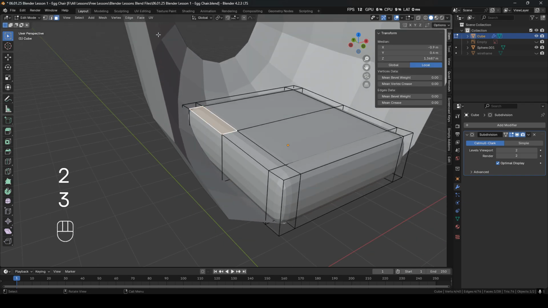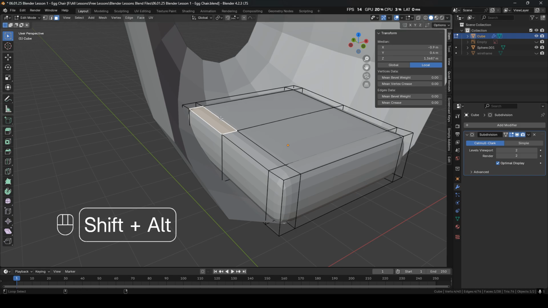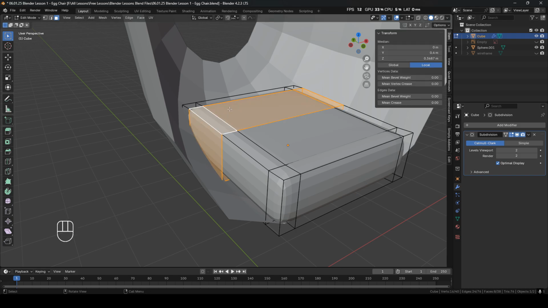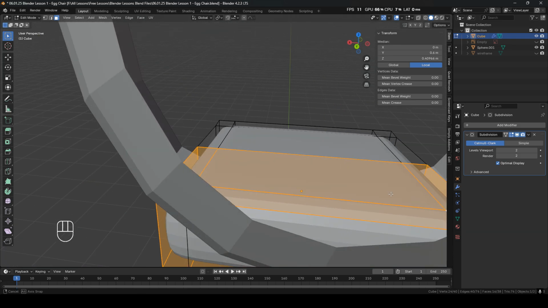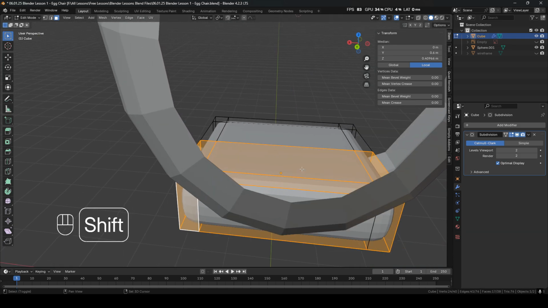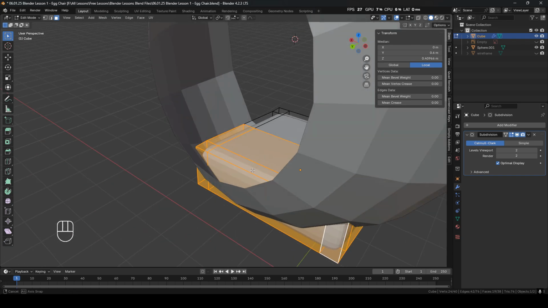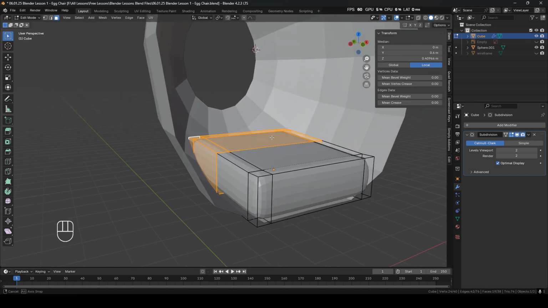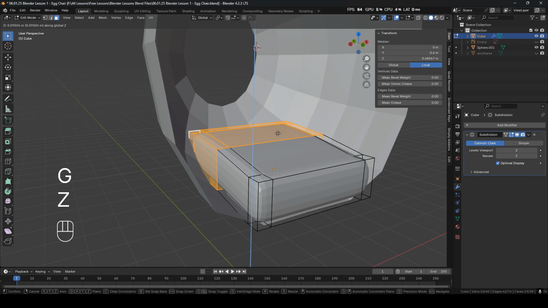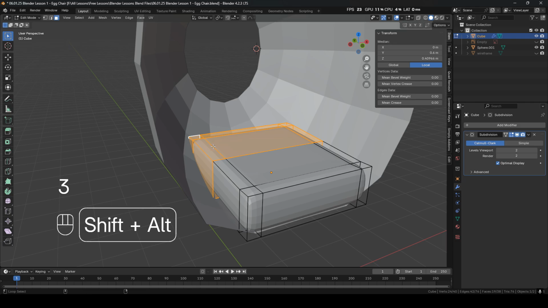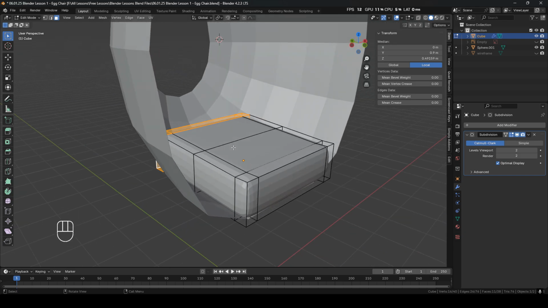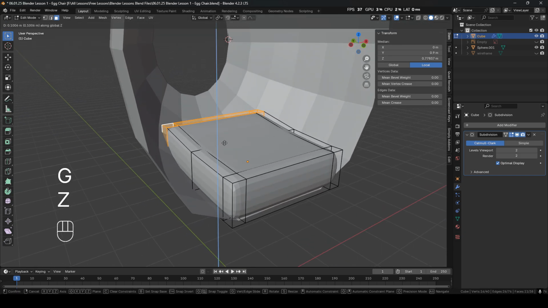I'm going to hold face select, Shift Alt, double click that edge to select all of them going round, and then the same again on the top end, and then I'm just going to select these three faces on the end. We can either press G Z to bring that up like so, or actually it's just Shift Alt and double click, or just single click to deselect. Press G Z and just bring that up.